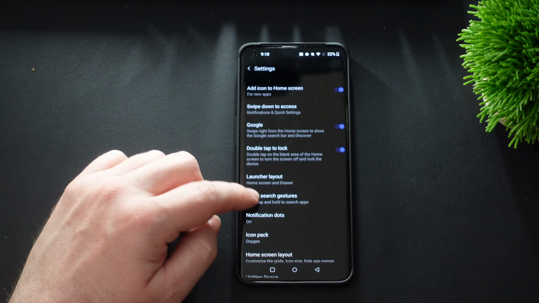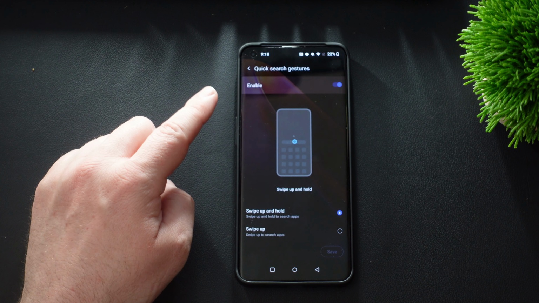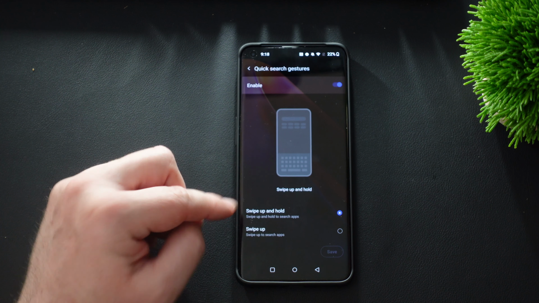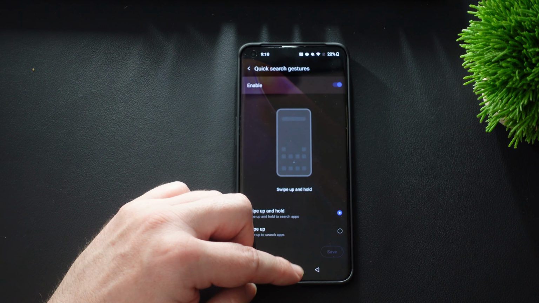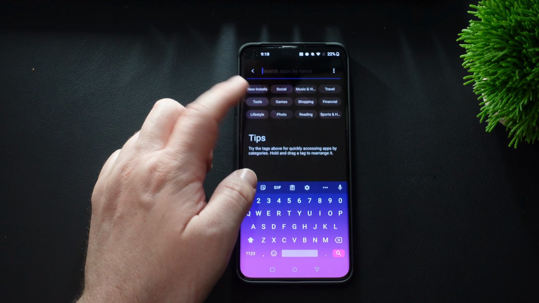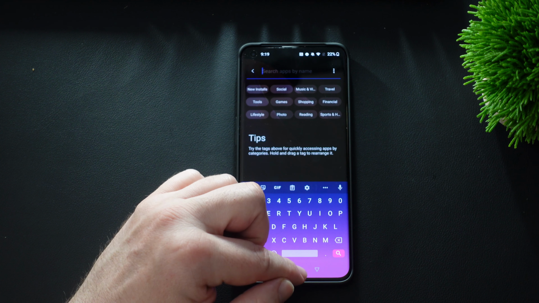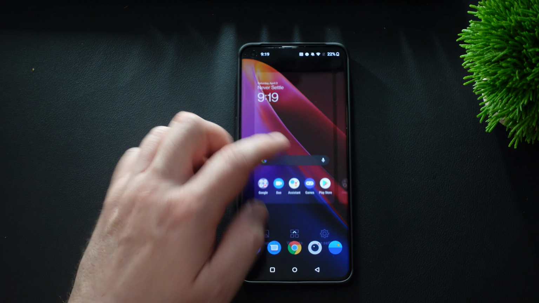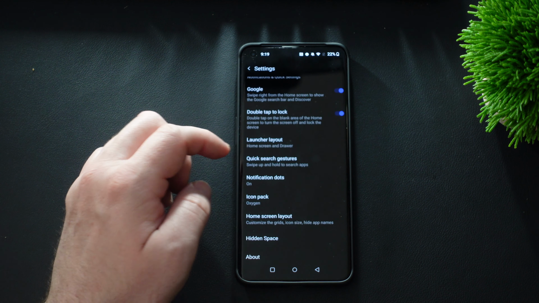Quick search gestures, this could be super handy. So if you turn this on, you can swipe up and hold, and you can search your apps and stuff. So I swipe up and hold, you can see I can search real quick and type something. And that's what that does right there. I'd advise turning it on, just a cool little feature.